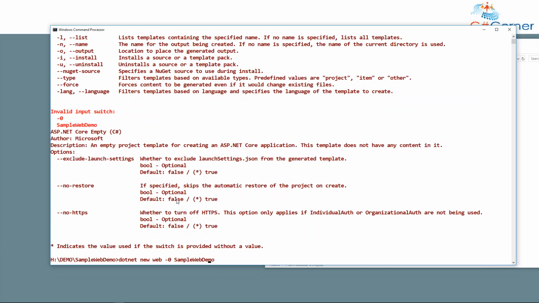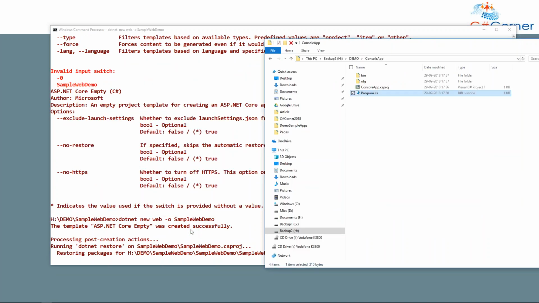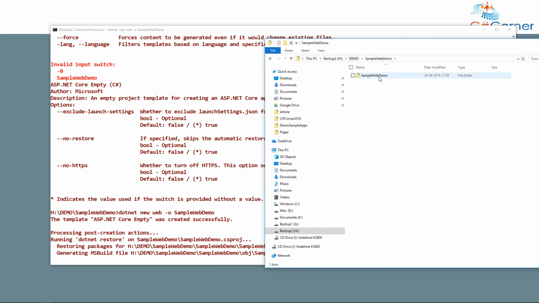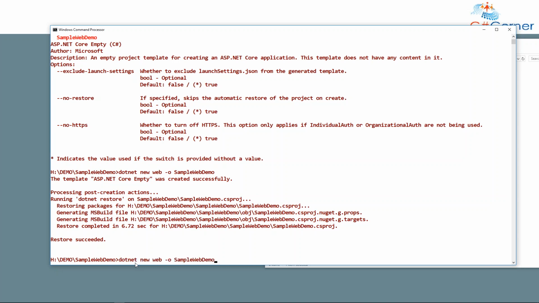Oh, sorry. It is not -o 0. It's -o, without output. So output will be in this folder. Let's go back to the demo. There is another folder called sample demo. So the project structure has been created. Now look, what will be the difference between this syntax, -o or without -o?